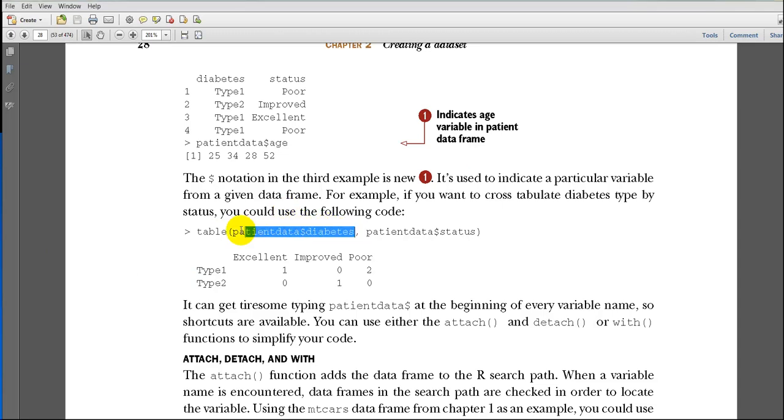You can put two inputs in, so two variables, one here and one here, two columns, and then it will count how many. For example, across the top we have excellent, improved, and poor, which is the status variable, which is here. So this goes across the top, and this goes down the side, type 1 and type 2. This means that within our data set, it will count how many were of this type of diabetes and of this status, and so on. So it tabulates them, and we use the function called table. So that can be useful. But anyway, this is just an example of using the dollar sign.